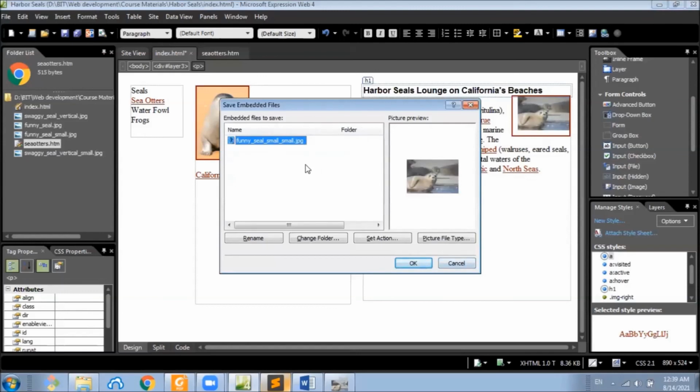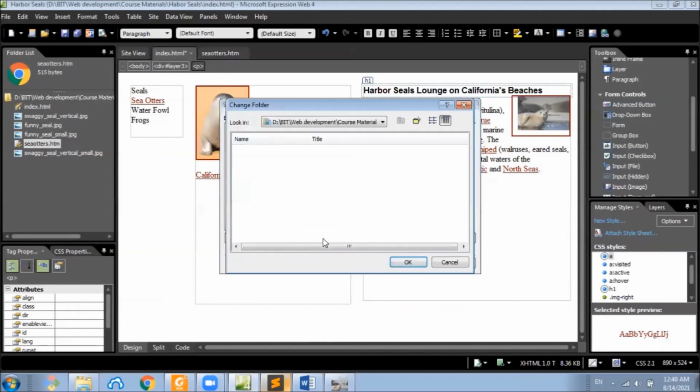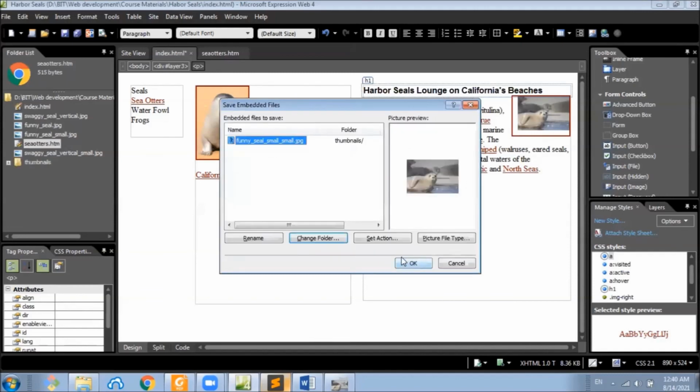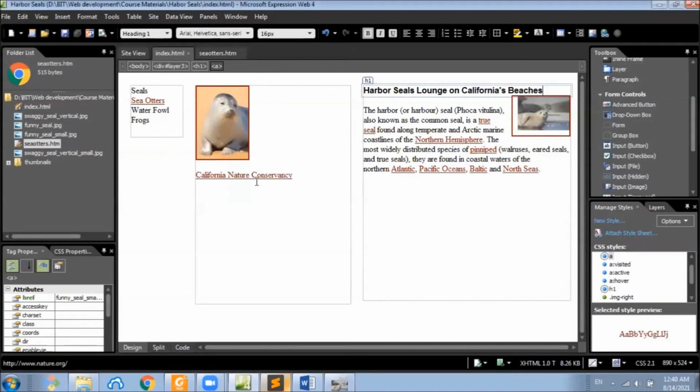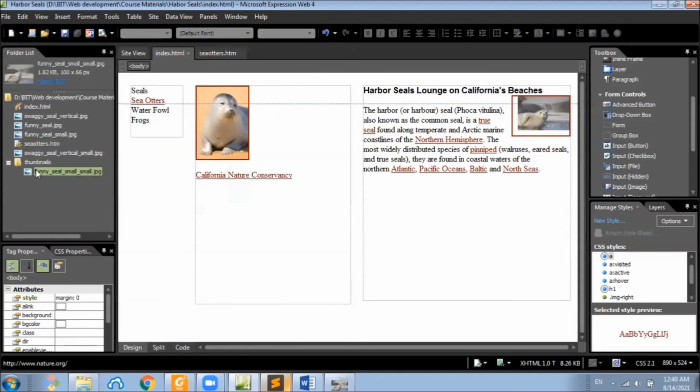you can save this thumbnail file in the same folder as your original image file, or you can create another directory to store the small files. For example, we click this change folder here, and then we can create another folder called thumbnails. Click OK, and then we can save the small pictures there. Now the small picture is saved inside this thumbnails folder.